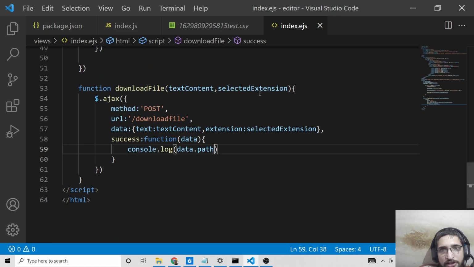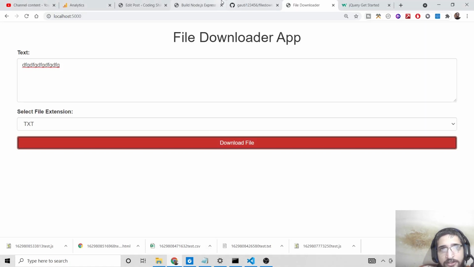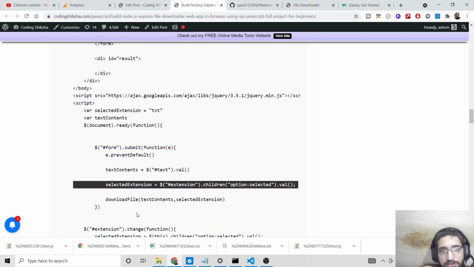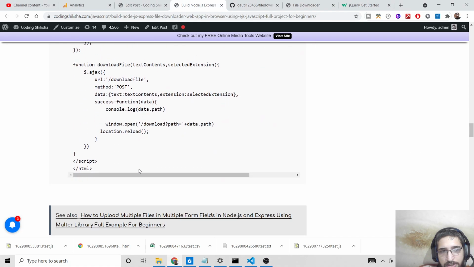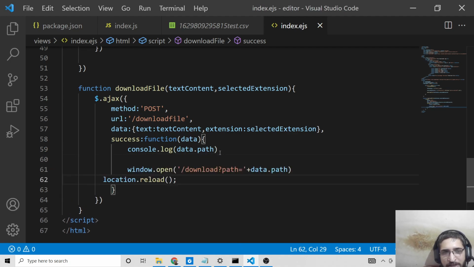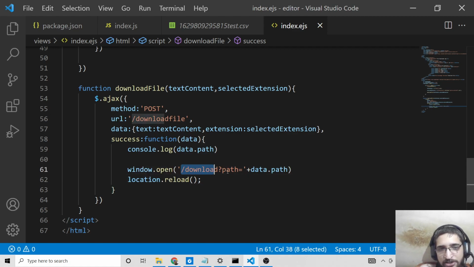For doing that, you just need to refer to my blog here. If you go to my blog, you will find this code. After doing this, you need to write these two lines. Just copy it from my blog and paste it. So here we are simply calling a get request to this route, which is slash download question mark path, and we are passing the path here. And then we are reloading the page with the help of location.reload. This is a built-in method in JavaScript to reload the page.